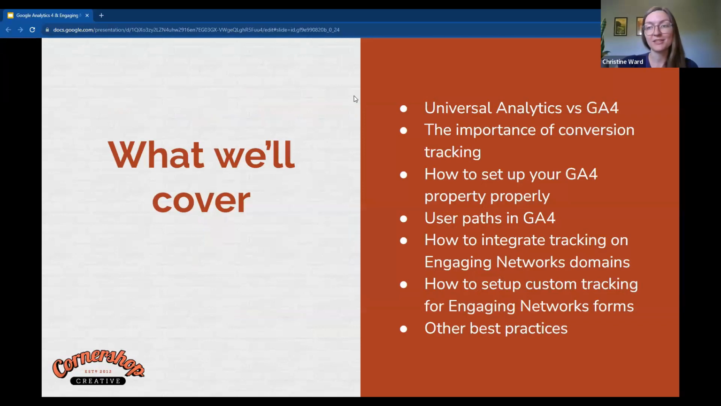All right, so just a brief overview of what we're going to talk about today. We're going to briefly cover the difference between Universal Analytics and GA4, why it's important to track conversions on your website, how to set up your GA4 properly, user paths in Google Analytics 4, how to integrate tracking on Engaging Networks domains, and how to set up custom tracking for Engaging Networks forms, and just a few other best practices baked in.